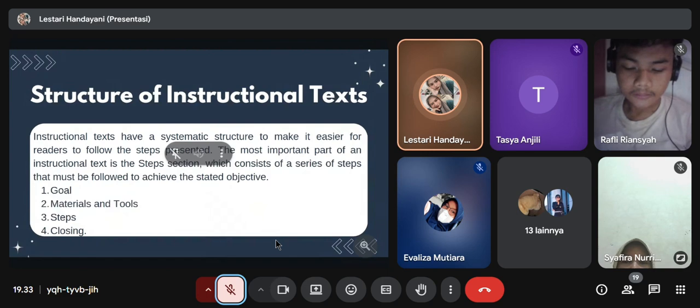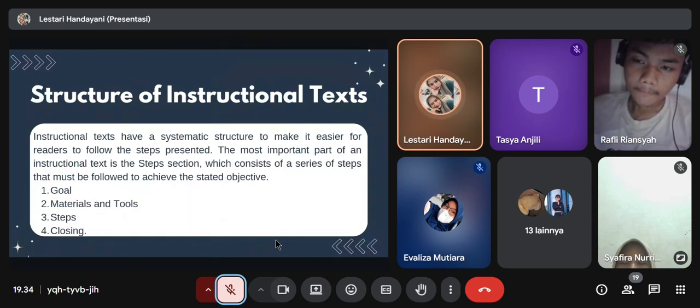The first is goal. This section explains what you want to achieve or the expected result of a process. The goal usually appears in the form of a title or opening sentence of an instructional text. Its function is to give readers an initial overview of the purpose of the action to be taken. Example, how to make a cup of tea. In this example, the reader immediately knows that the instruction will guide them in making a cup of tea.